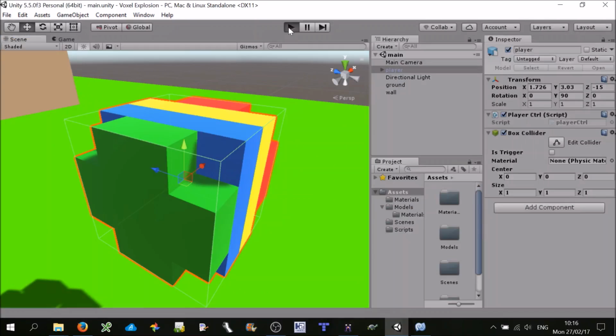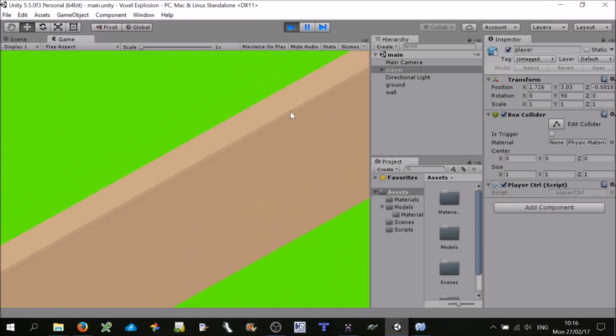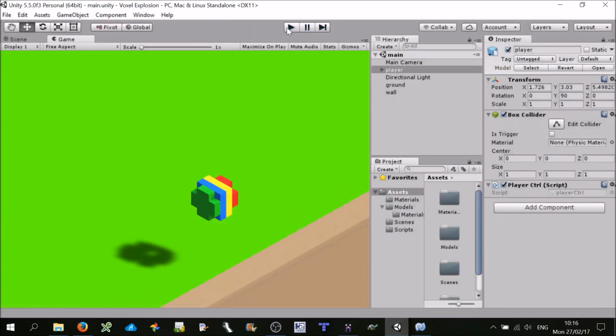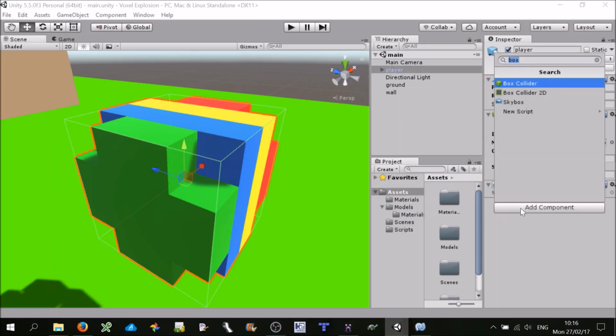If we play that, you'll see that nothing happens. We've both got colliders, but nothing's happened. The reason is that one of those objects must have a rigid body. Now that's just a Unity rule. So we'll give our player a rigid body.